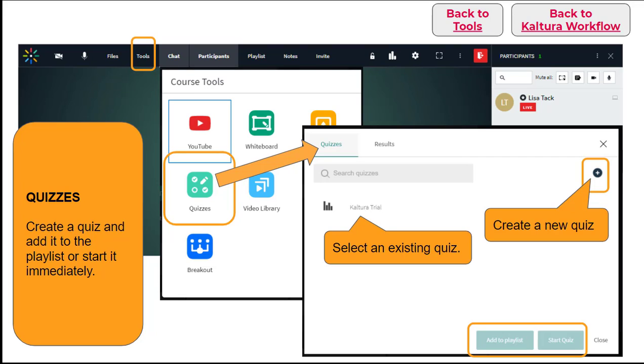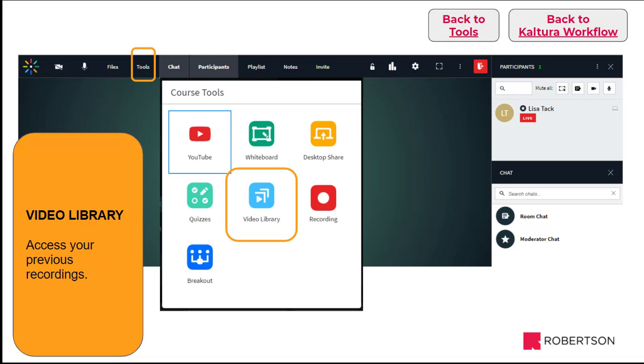After you start a quiz, you will see the number of people that have completed the quiz. You can end the quiz at any time, and each individual will see their own results. You, however, will see the collective results of the entire class. If needed, you can use the video library to access your previous recordings.